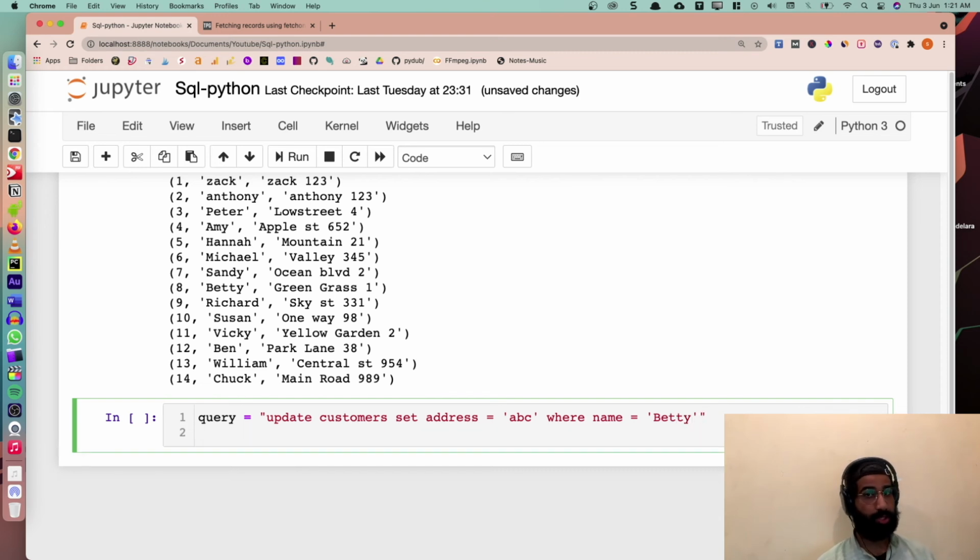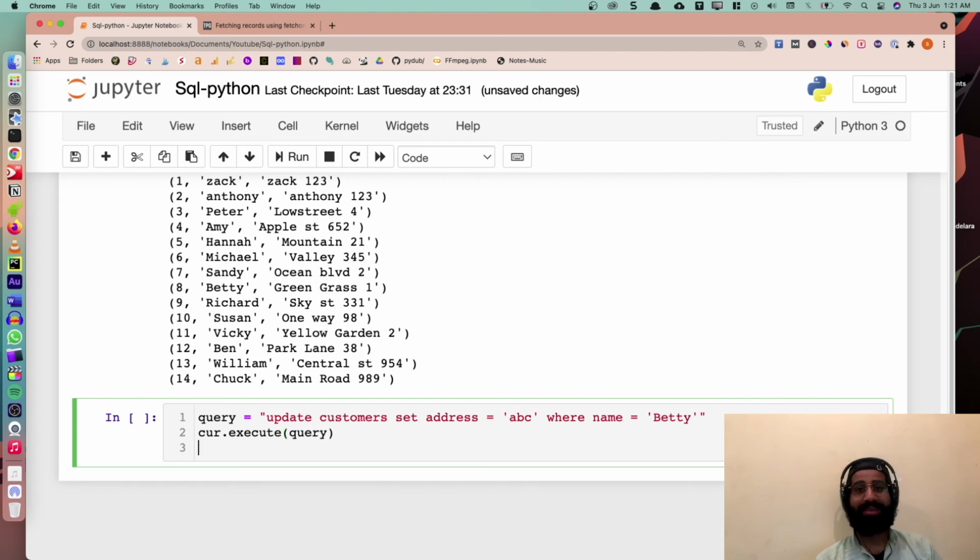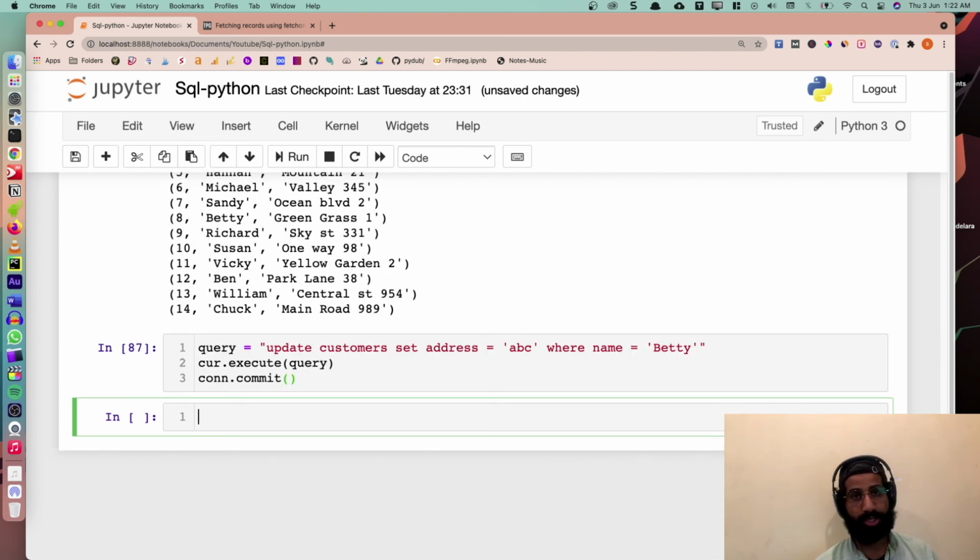Now if I execute this query, my data will be updated. So I will say execute query. Now as I have executed the query, because I'm making a change in the database, I need to commit the change. So how can I do that? I can say con.commit. When I run this command, the changes have been done in my database and the connection has committed those changes into the database, made them permanent.